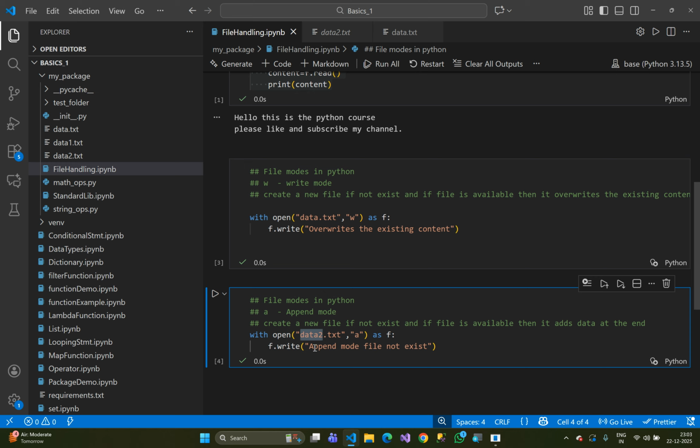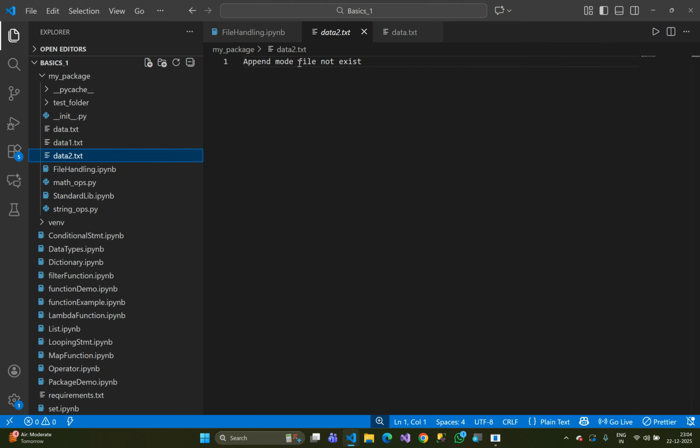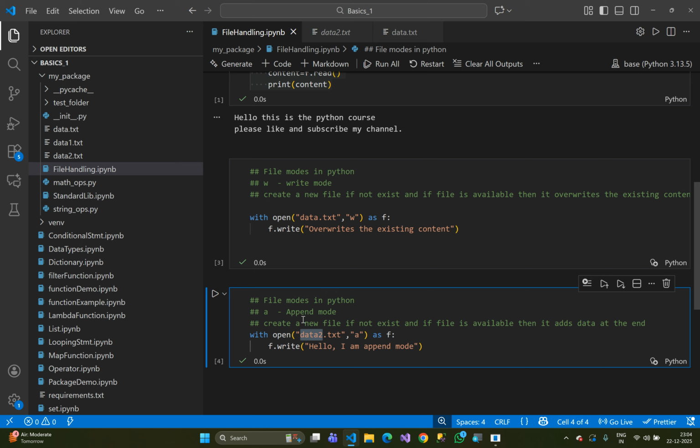Now I want to write something: "Hello, I am append mode." Currently data2.txt is available and contains "append mode file not exist." If we had write mode, it would remove the existing content and write this one, but this is append mode, so it will add the data at the end.